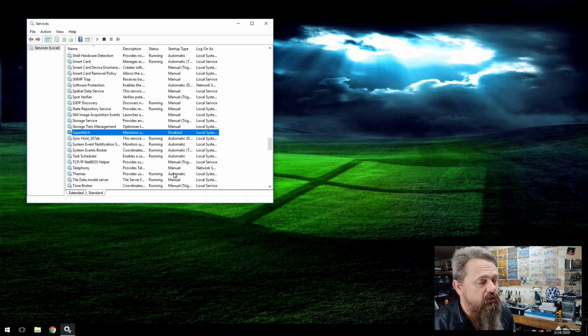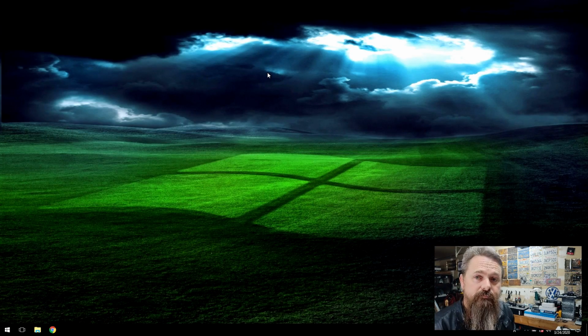Now, if you have a newer build of Windows 10, this is actually called sysmain. Microsoft changed the name of it. I'm not sure which build of Windows they did that. So if you don't see the Superfetch service, look for sysmain, and it's basically the same thing, just a different name. Now let's move on to the next tip.